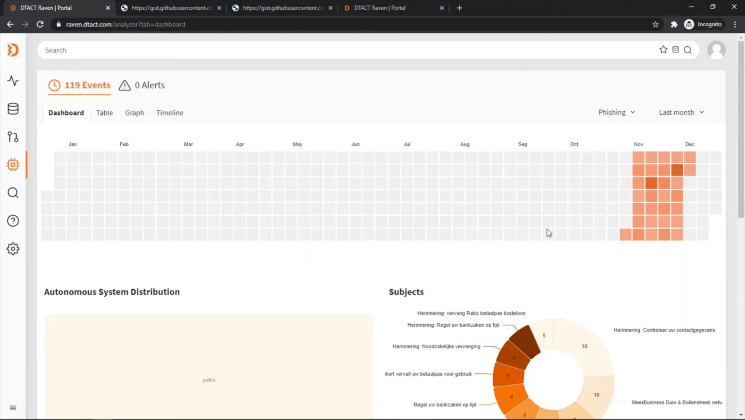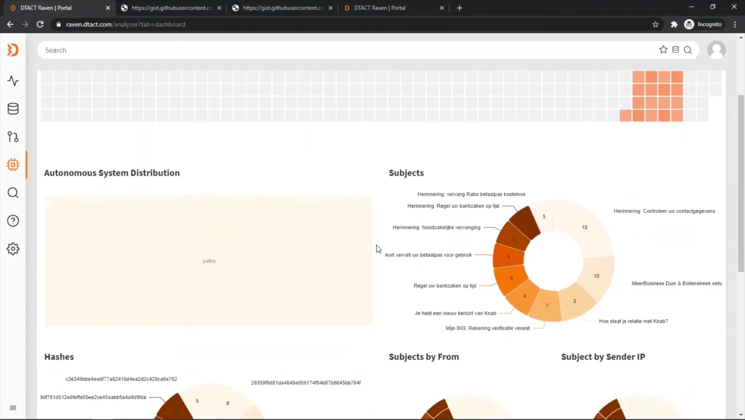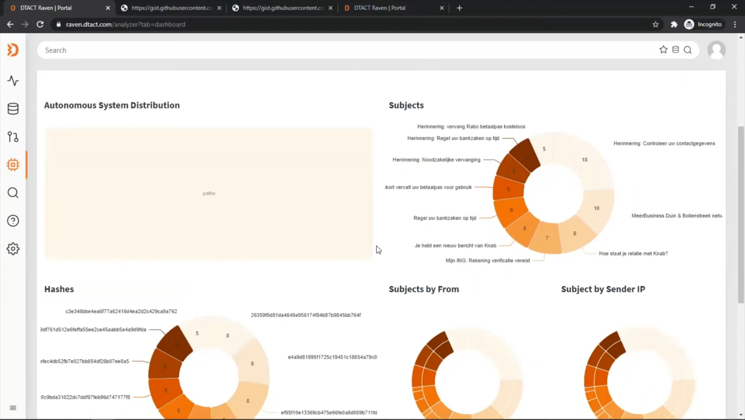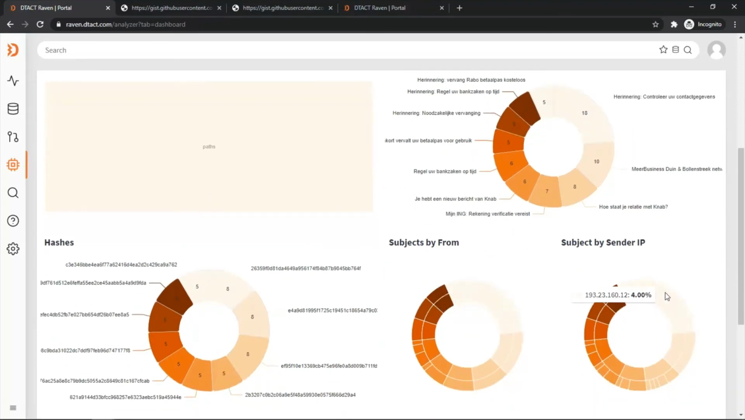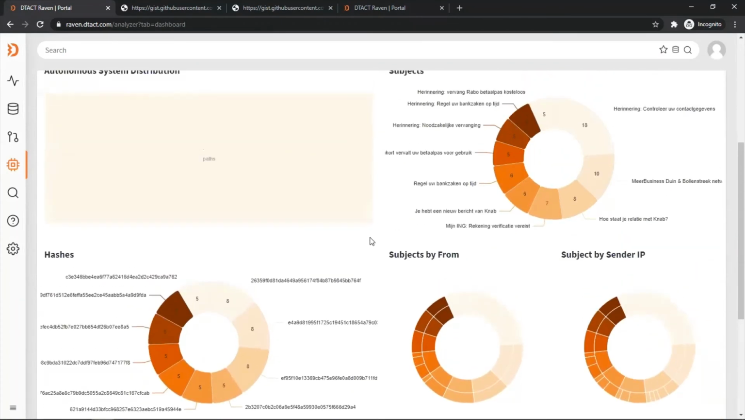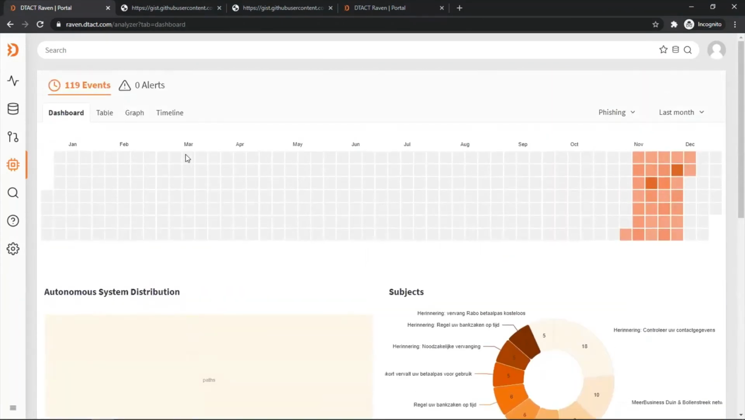What you're seeing in front of you is the dashboard section of the analyzer. And in here, I have access to a ton of information about all the phishing data that is being ingested in this system. I have access to the subjects, I have access to the from messages, the sender IPs, hashes, the links, all information that I could use to extend this solution and provide more value to the specific organization. And this tool is actually what we use internally to do the same.